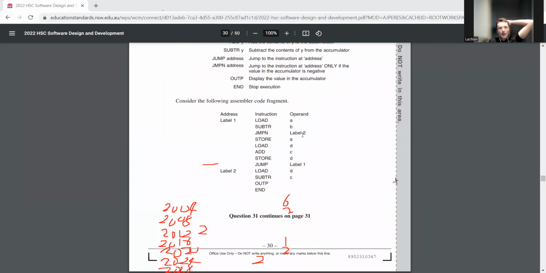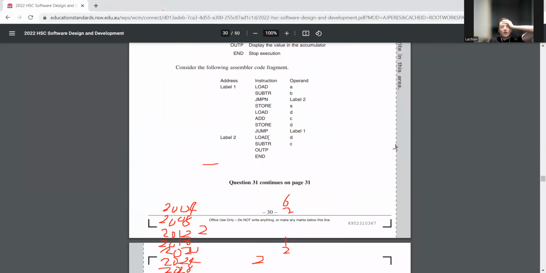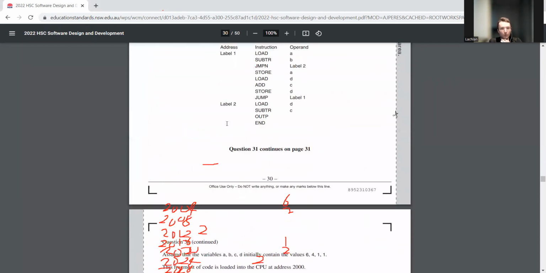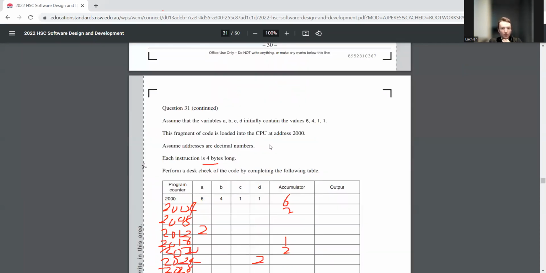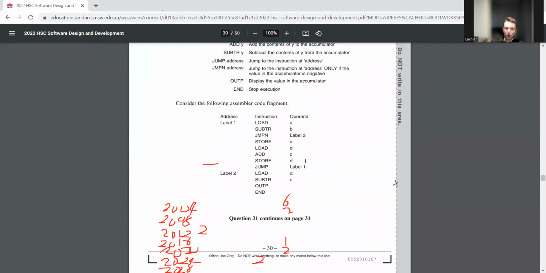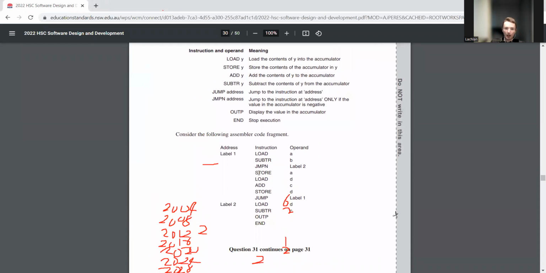And then you jump N to label 2. So then you'd load D, which is 2. Subtract C. So then you basically output 1. The output of the algorithm would be 1. So yeah, sneaky. So be careful. I took a shortcut, which was a mistake. Always be careful with the jump. So always cross-reference to the actual instruction. So there's 2 jumps, jump N and jump.